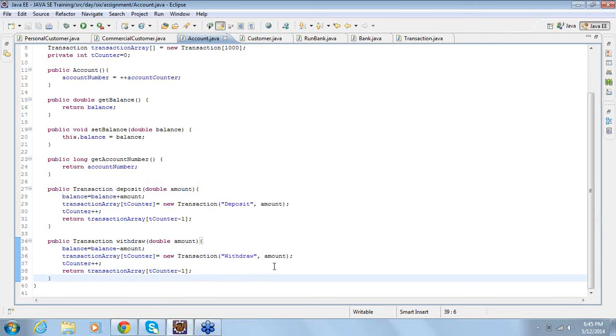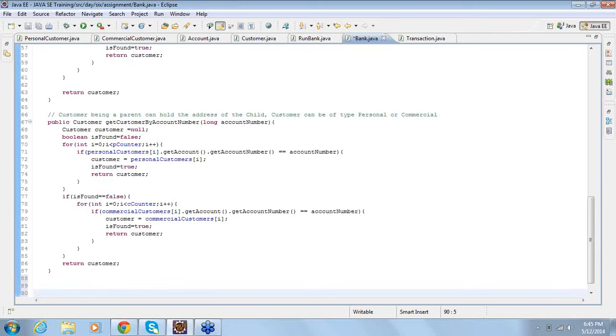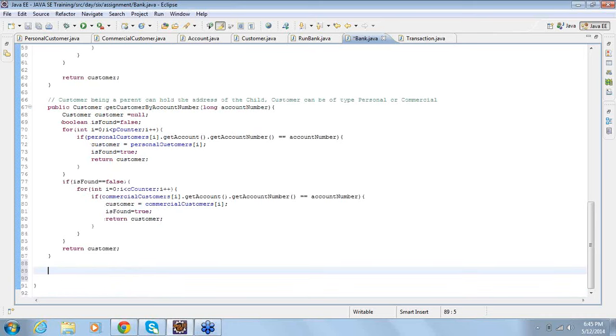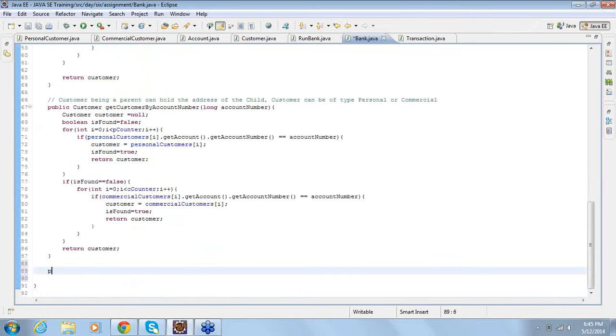You got a deposit method, you got a withdraw method. Right? Now let's come to the bank. Now in the bank also we need to define a deposit and withdraw. Oh sorry, public void, not void, we'll think about the return type later. Deposit.